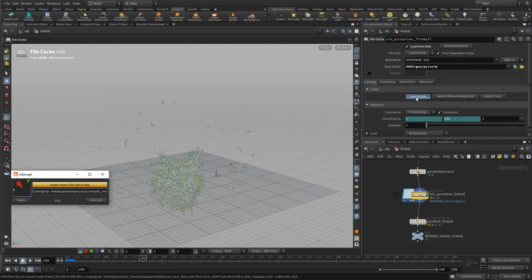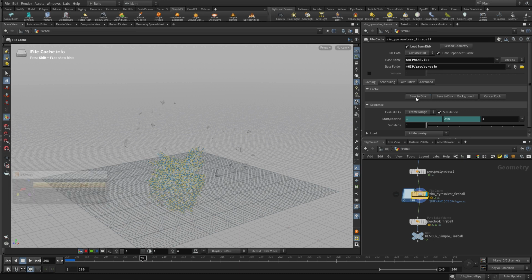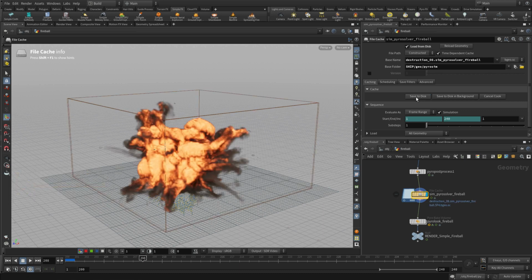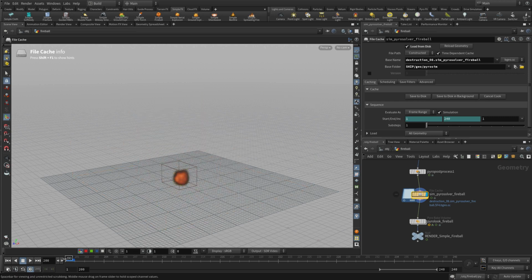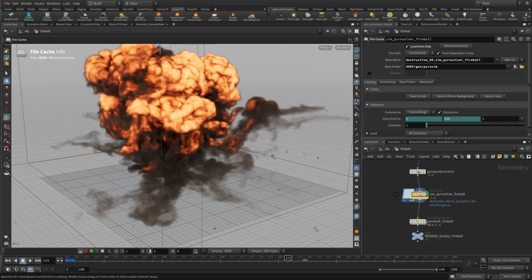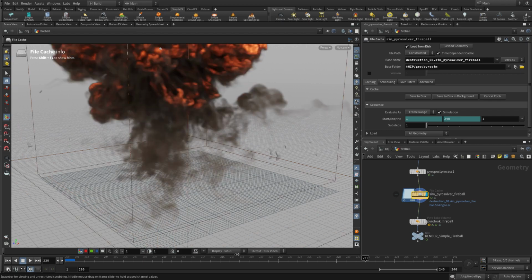It goes and thinks, comes back. We're almost finished there. We didn't need to watch the whole sim. And there we go. So now we have something that from 200 to 240 we can just scrub through, and we're getting the efficiency of that.